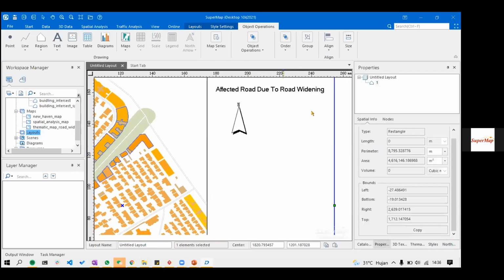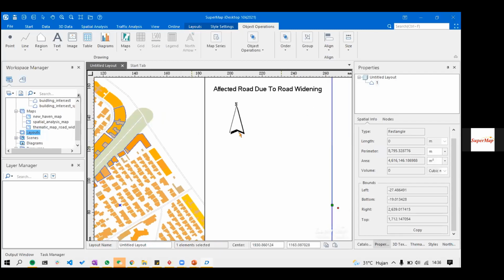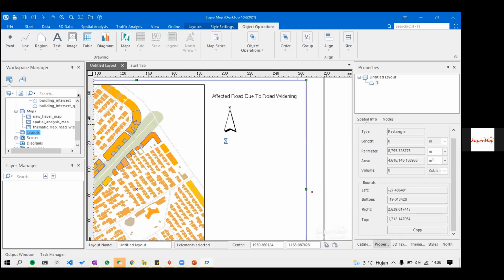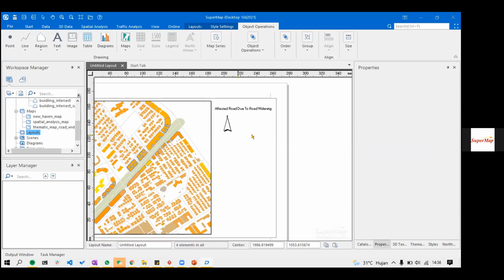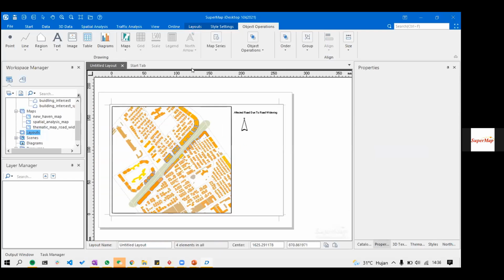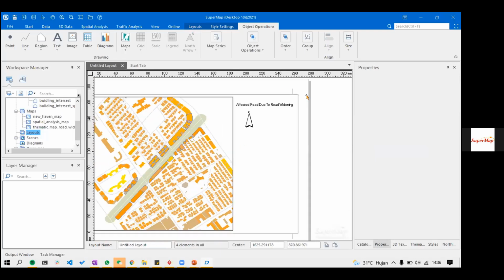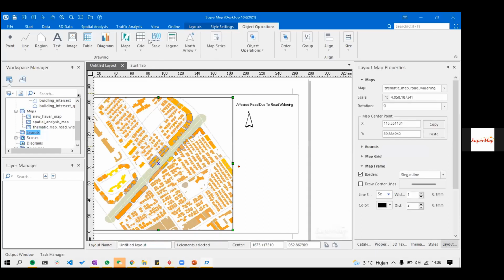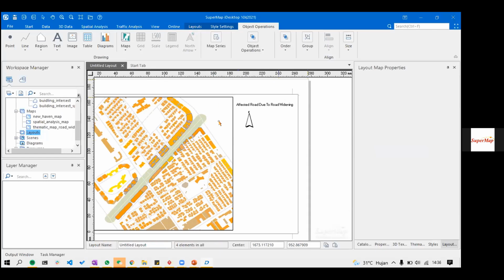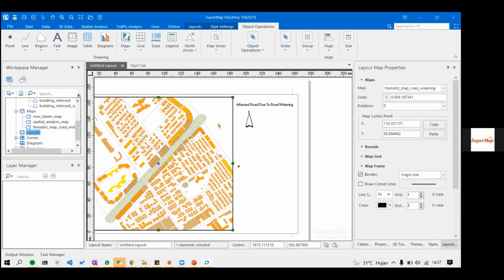And every time you want to add an object based on your map, you need to click on your map first, and this will be activated. If you don't, this will not be activated anymore, so you cannot click on that menu. I will click on this map again and add other objects. For example, add new scale.